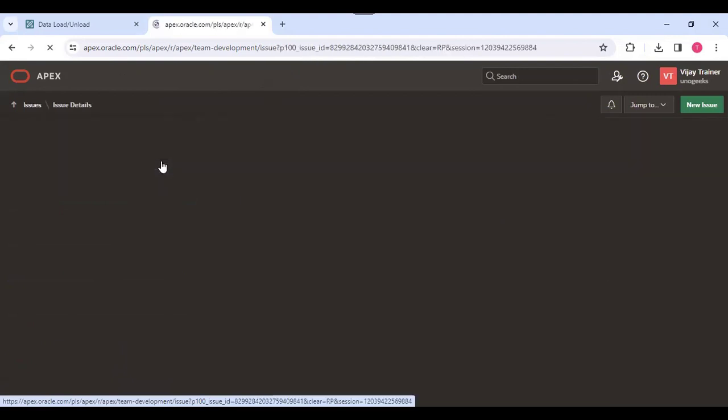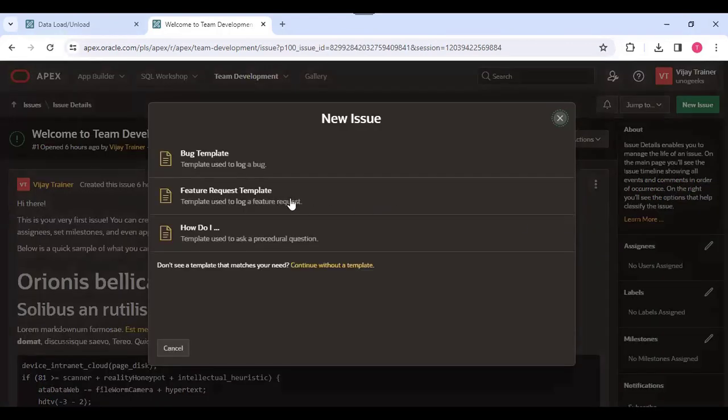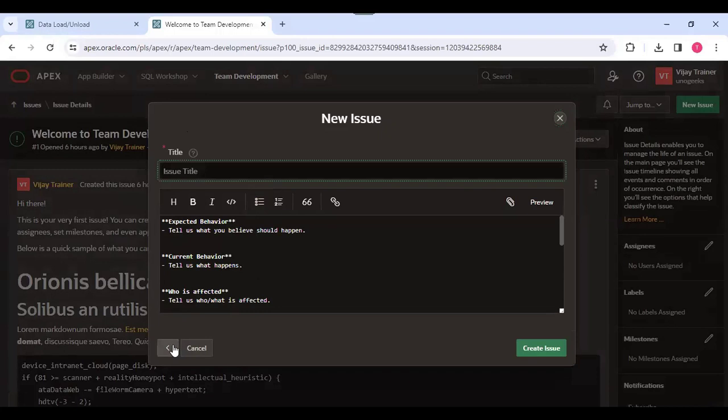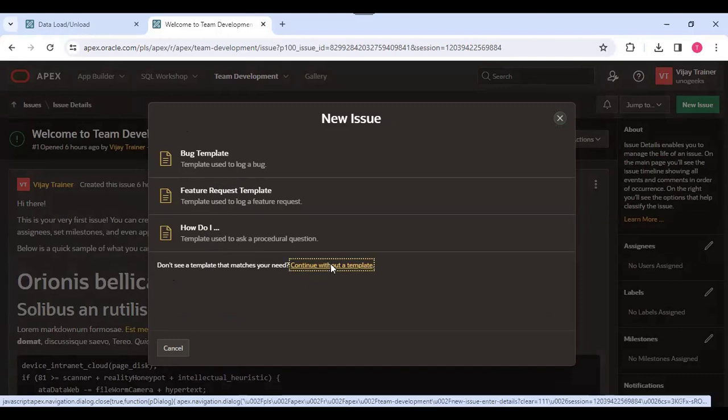While creating a new issue, we have to select from the templates we already created. So we need to select the template, and there is an option to create the issue without a template also. Suppose there is no template matching our requirement, then we can continue without a template while adding the issue.